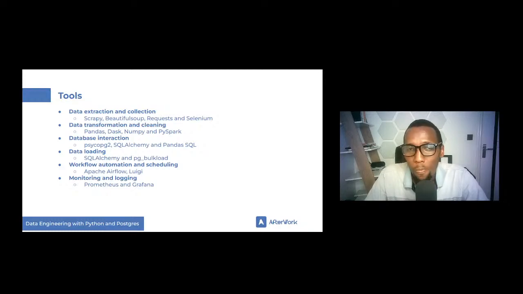Data loading. There's SQL Alchemy; we can also use that. We can also use Psycopg2 for loading data into a database. And there's also pg_bulkload, which allows us to load lots of data at once.